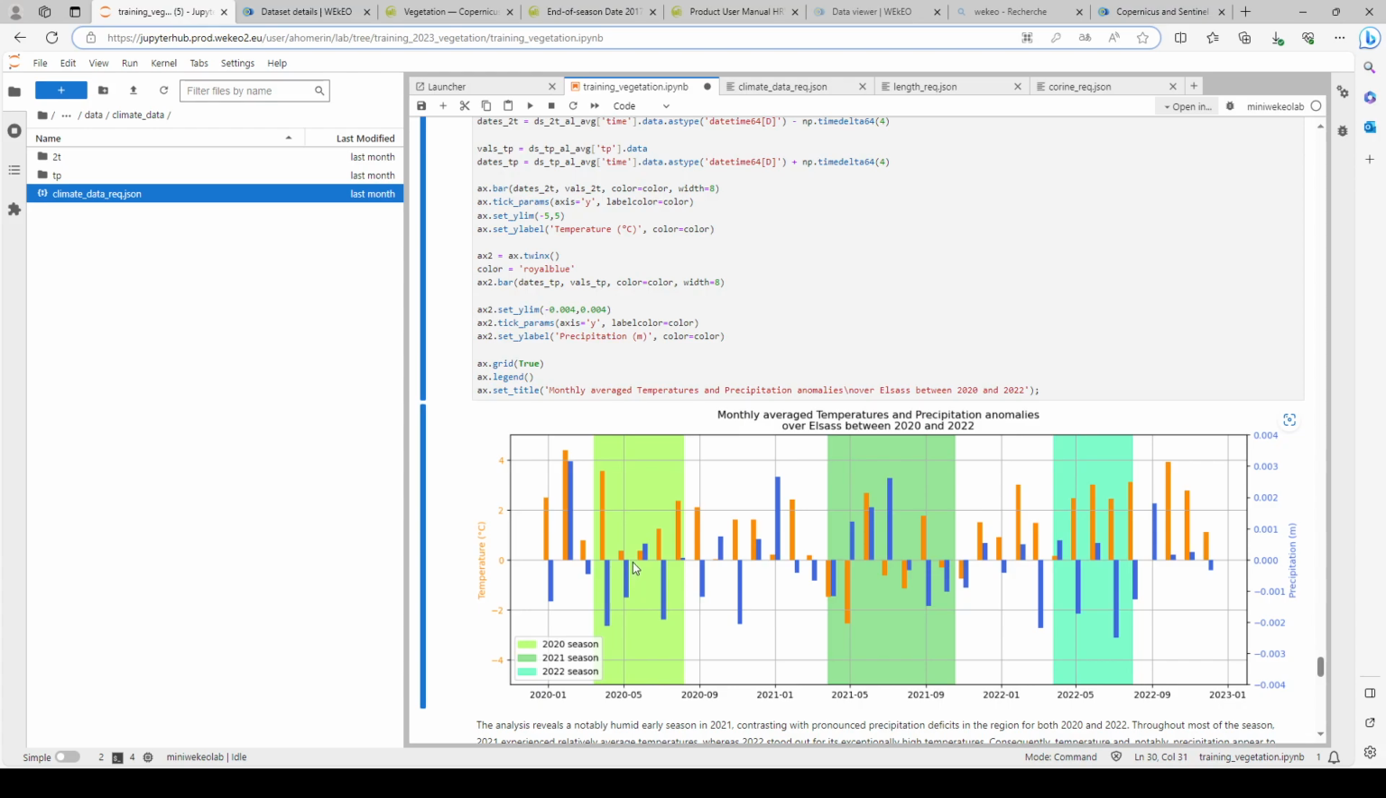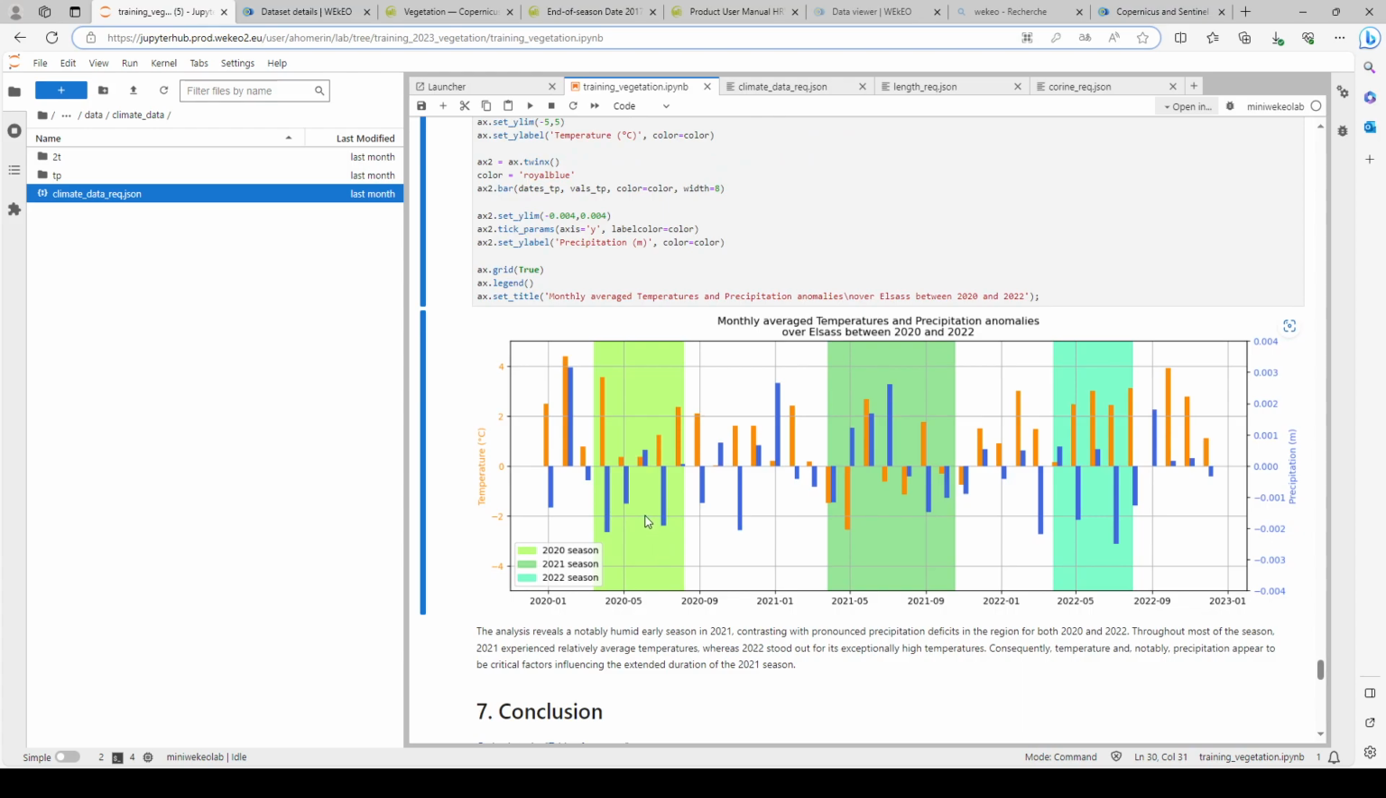With quite cooler temperature overall, but an exceptionally hot April. But here, the deficit of precipitation is probably a bigger driver of the season's length than temperature. So this shows that the early season, which was very humid in 2021, and the precipitation deficits were the key drivers of the differences between the season lengths. Of course, there are many other factors that we haven't been able to look at, but this is probably a good lead.